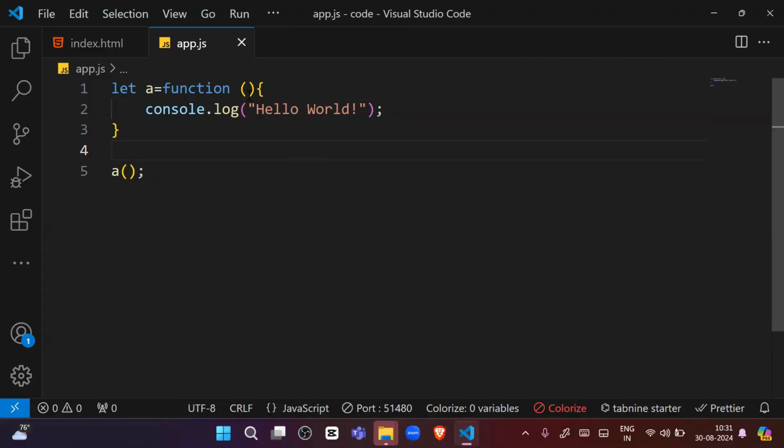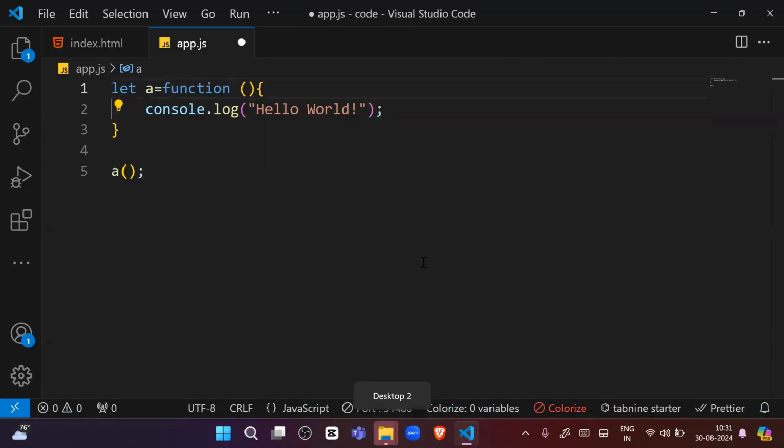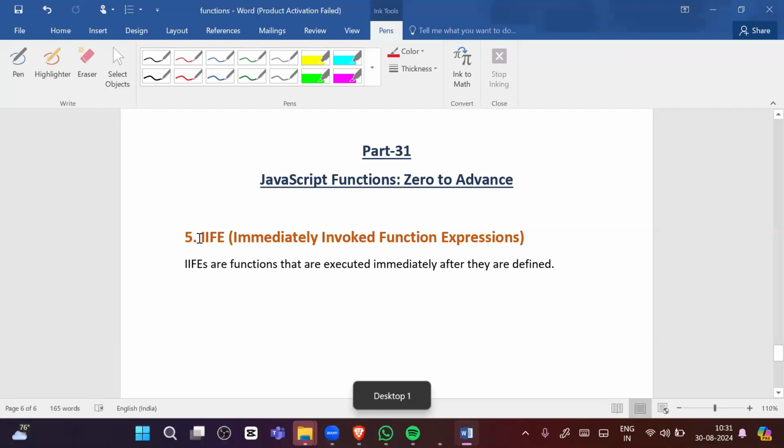Now tell me, can I remove this function keyword? Yes, you can remove it, but an error is coming. So remember one thing: when you are removing the function keyword, make sure you are applying an arrow. Now the error will not come. So when you remove the function keyword, you should apply an arrow. Fine. So what is the meaning of this IIFE?